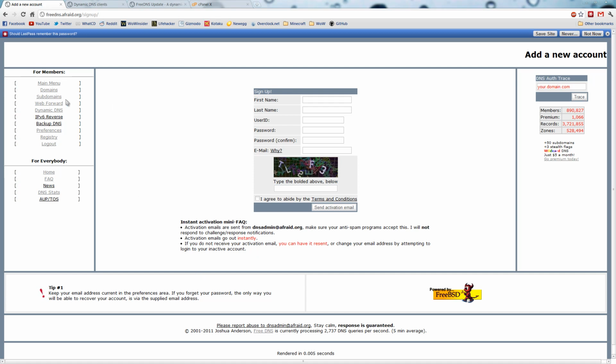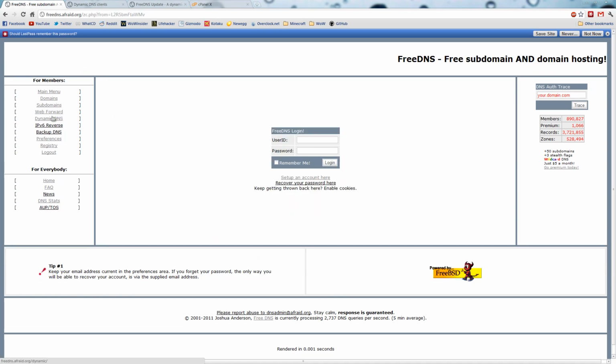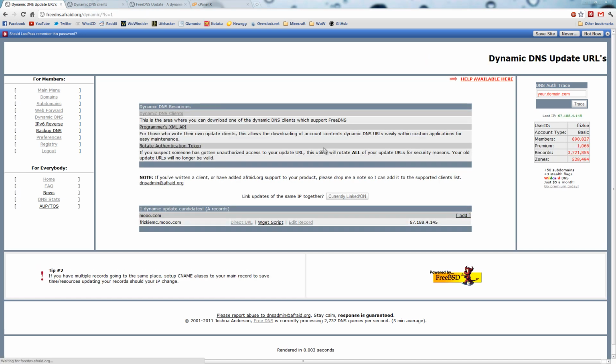Let's see. Once you're done with that, you can go to the dynamic DNS section over here, sign into your account, and you can see I have one right here. Now, what you need to do is you need to first add an A record. Like, you need to actually give yourself a domain here to actually send this IP to.